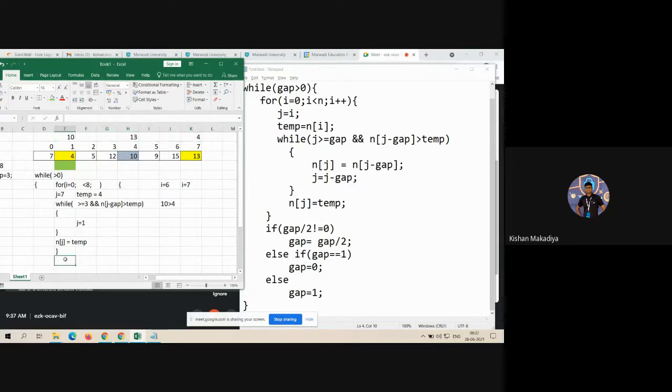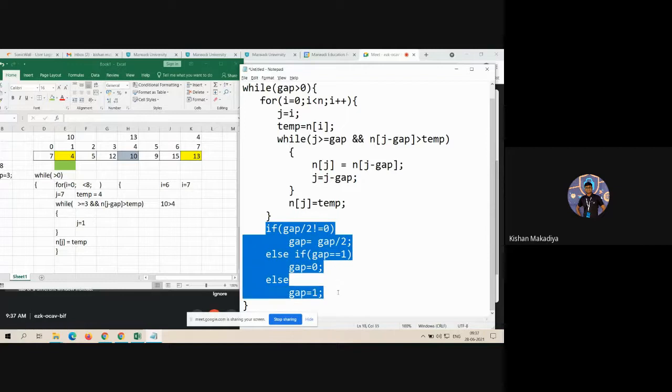Now again next, I plus plus, I becomes 8. 8 less than 8, condition false. After the completion of the for loop, now gap will be reduced. Gap will be divided by 2. And same process again for the gap equal to 1. Clear the process?